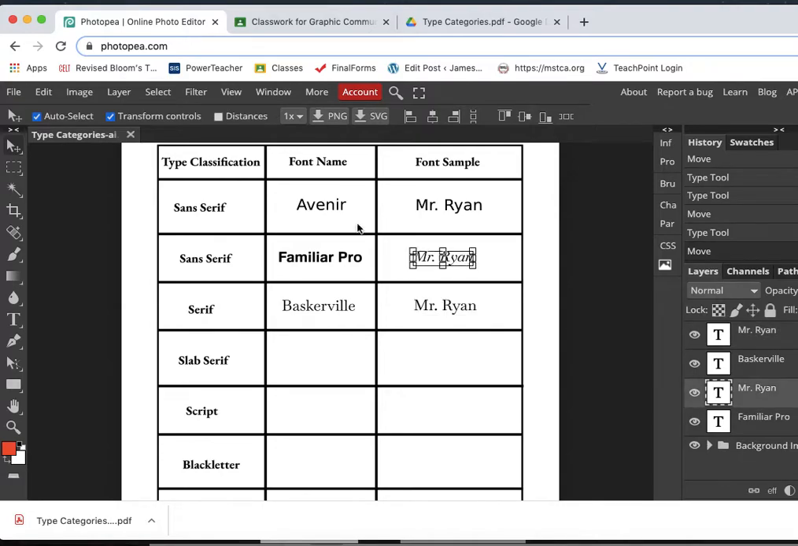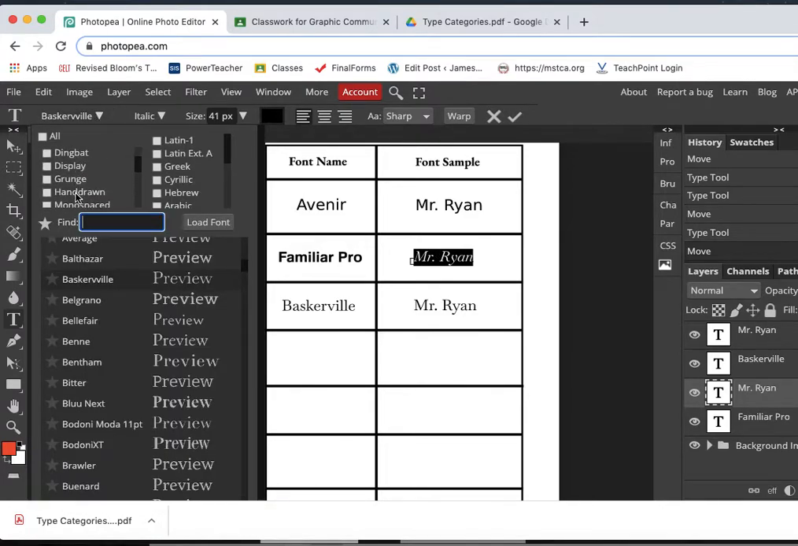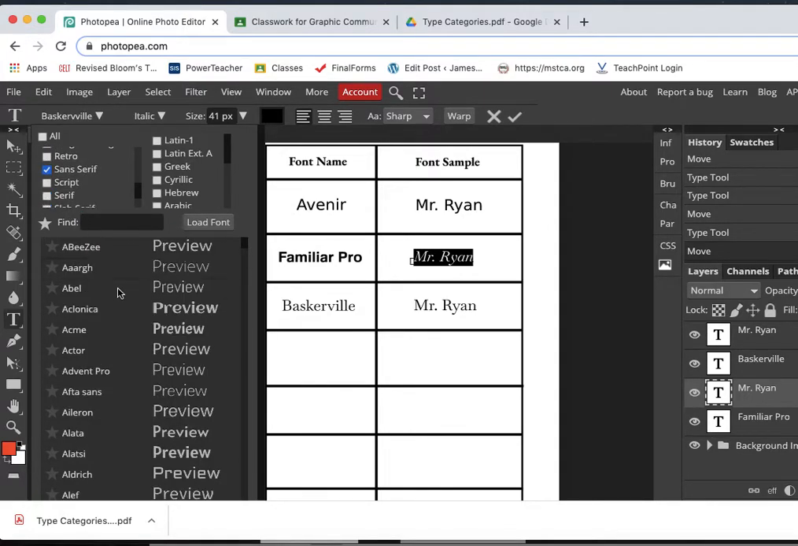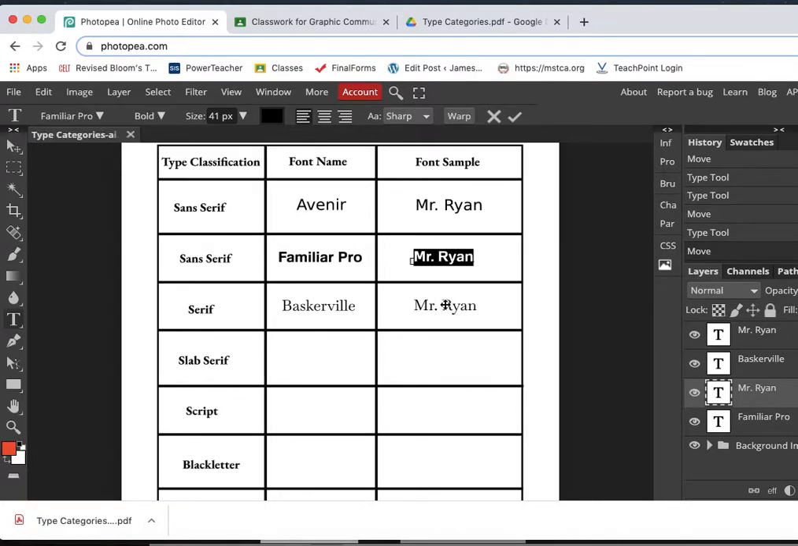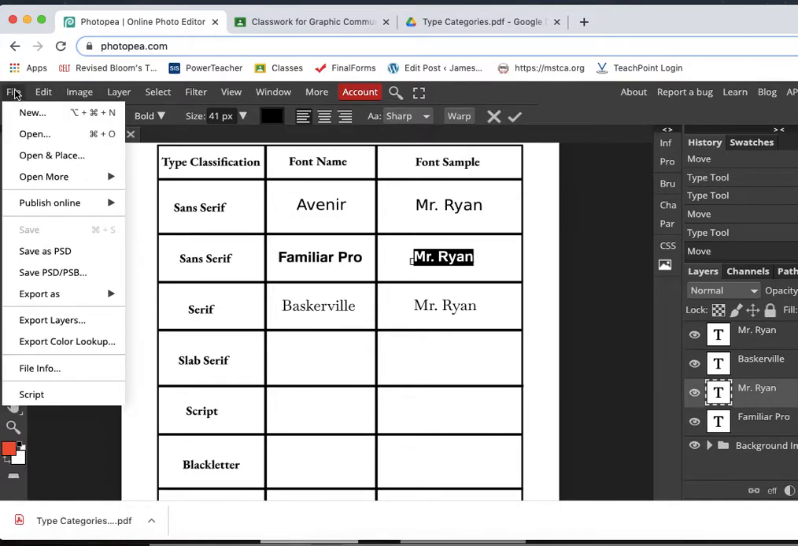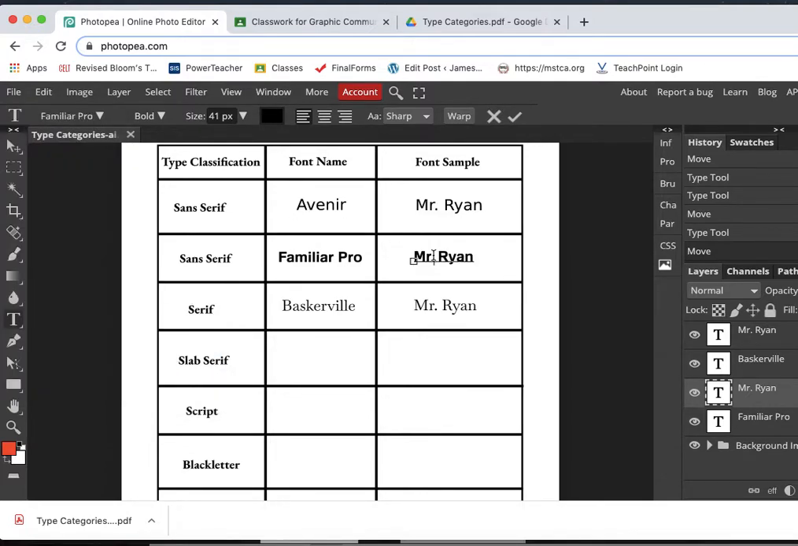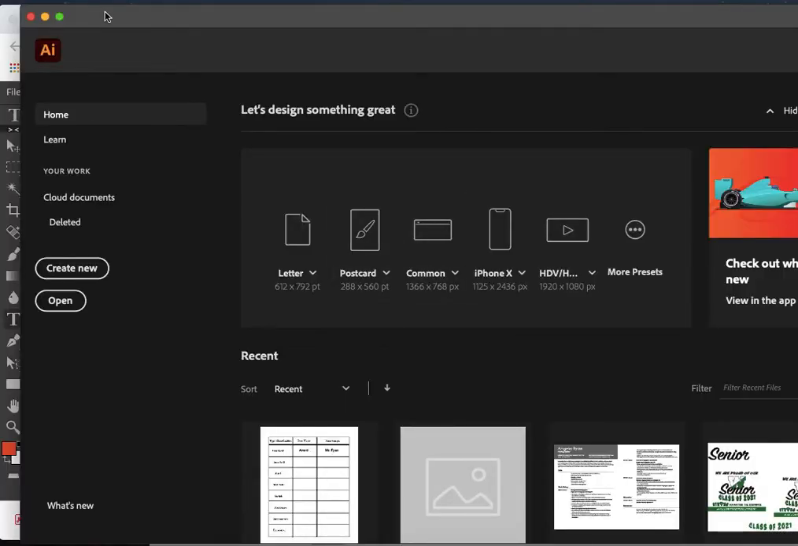See, somehow this one up here got changed. I got to make sure that that is back to Familiar Pro. You can even type it into the search box, Familiar Pro. There we go. And then when you're done, you can go ahead and save this as a PSD. You could go ahead and export it again as a PDF, and you want to upload it to the Google Classroom assignment. So if I'm doing this in Adobe Illustrator, okay, I'm going to open up the file.